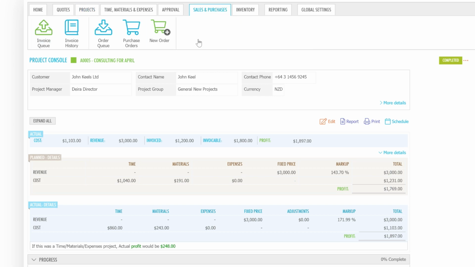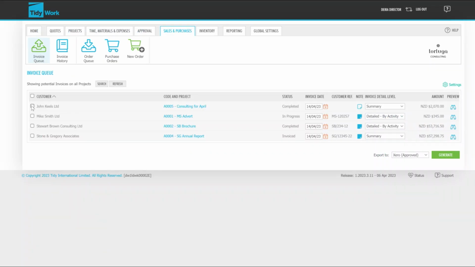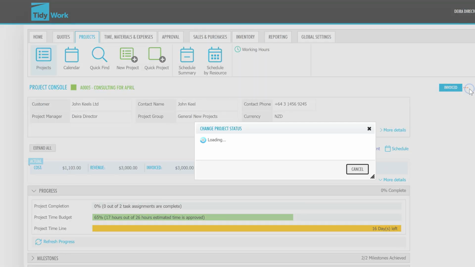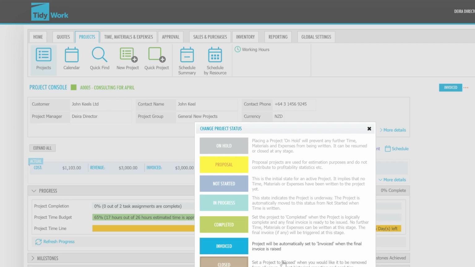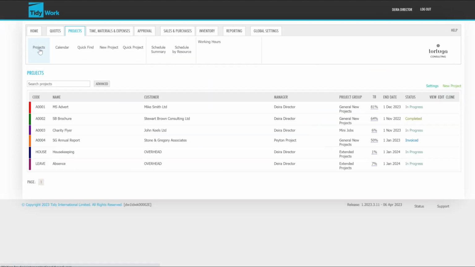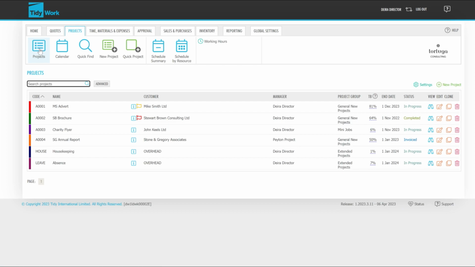So let's go back to the invoice queue, where we can export the invoice to Xero as a draft or approved, and then generate our final invoice. You can now set the project status as closed, and it will be removed from view in your project list. It'll still be in the system for analytics and reporting purposes, but it will be removed from view.